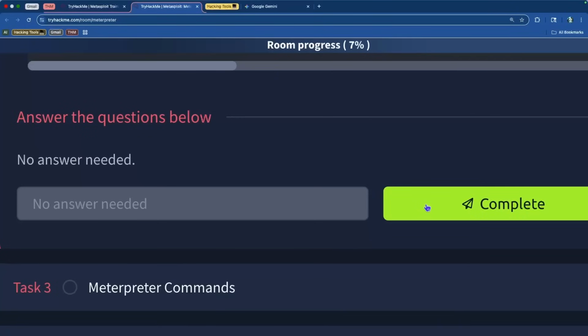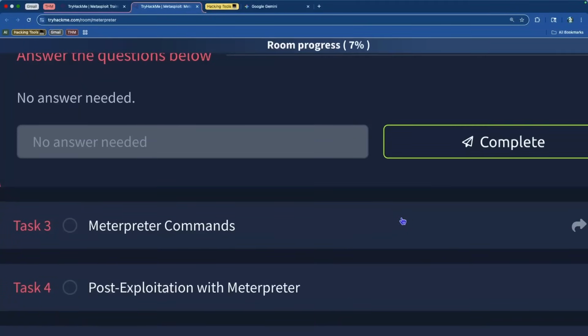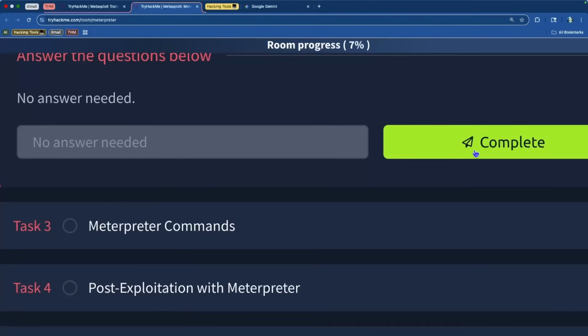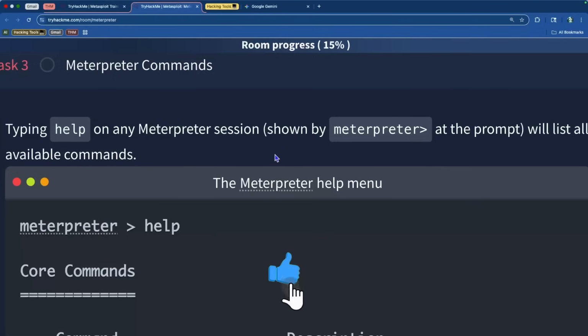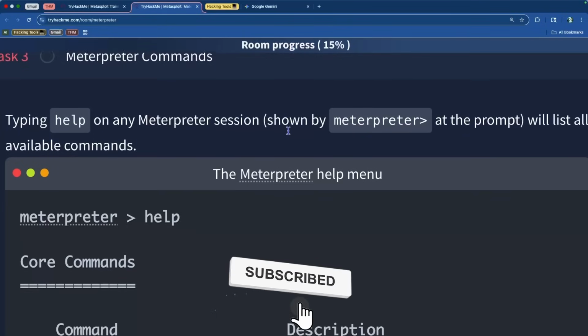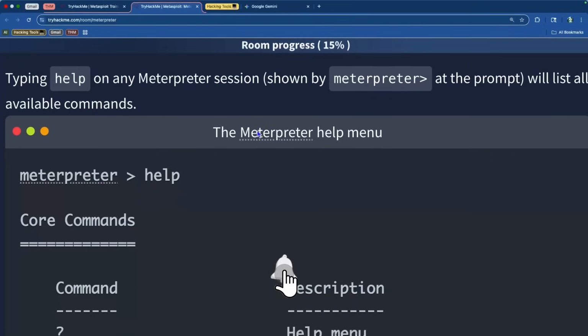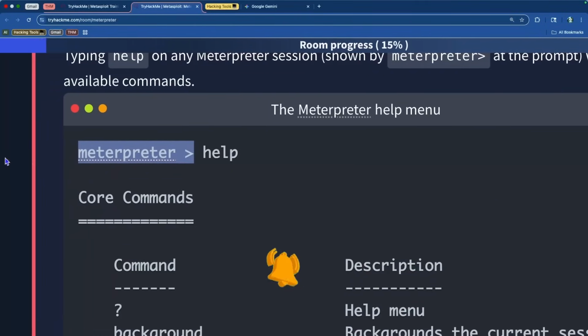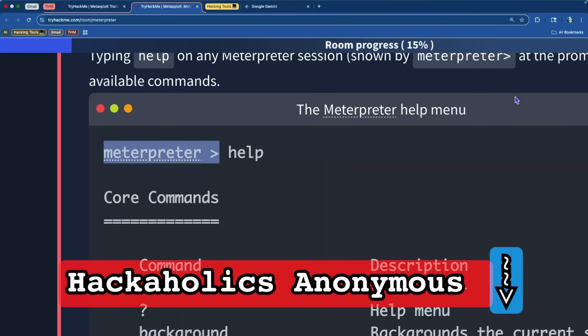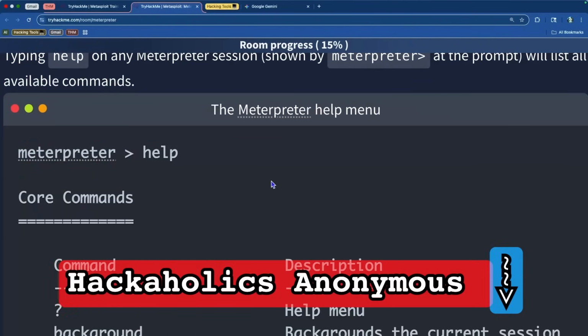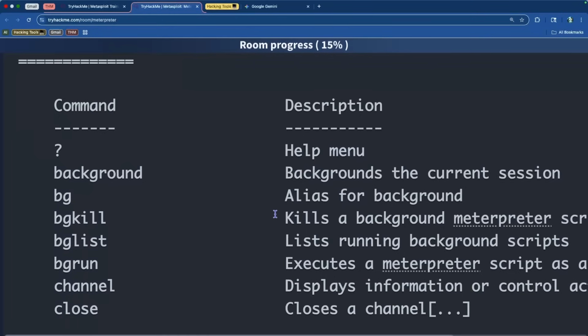So that is that. So now we can actually talk about the commands that are available through Meterpreter. Just like very many other things, if you type help on any Meterpreter session, it will list all of the commands for you. When you're inside of the Meterpreter session, you can see that your command line will change. And then when you type help, it'll give you all of the options available for that session.